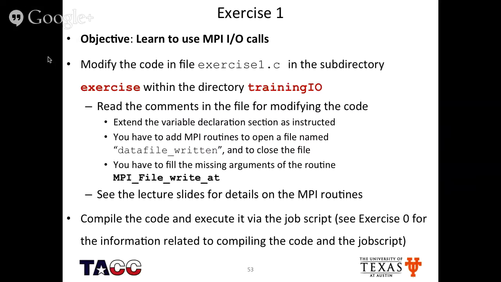In order to see what all goes into MPI file write at, you might want to refer to the lecture slides. And after you put in everything that is being asked for in these comments, then you compile the code and execute it using the script run.slurm that you just ran for exercise 0. All you have to do is change the executable name there.